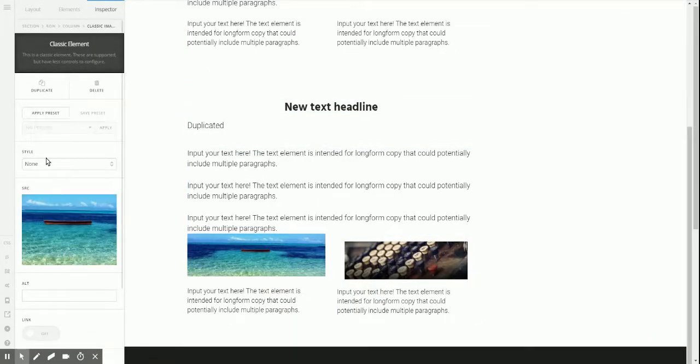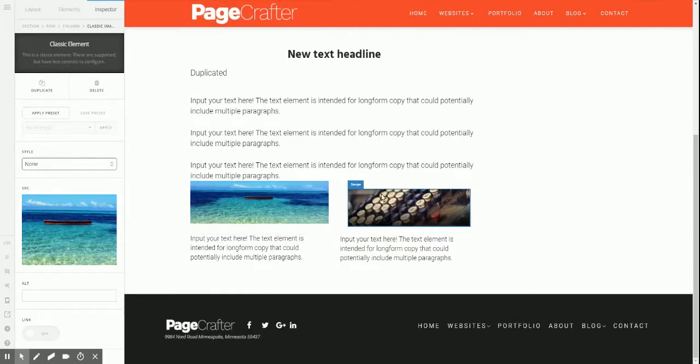But again, not as many options here, so there's only so much you can do. But you can do like circle, you can have it rounded like that. But that's how you work with that.